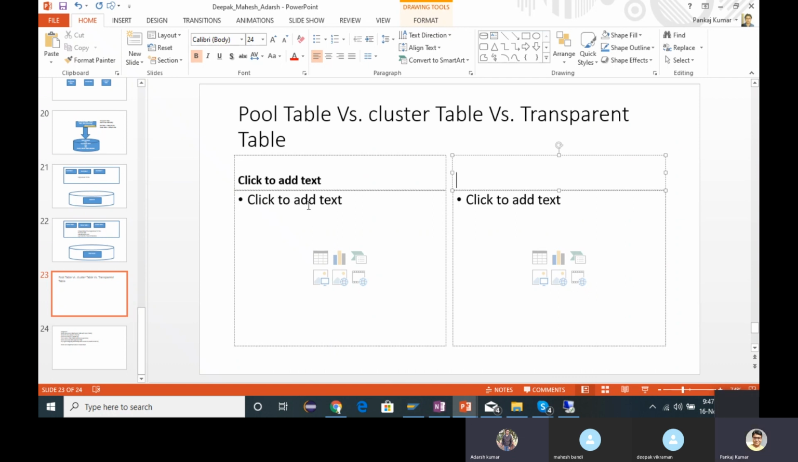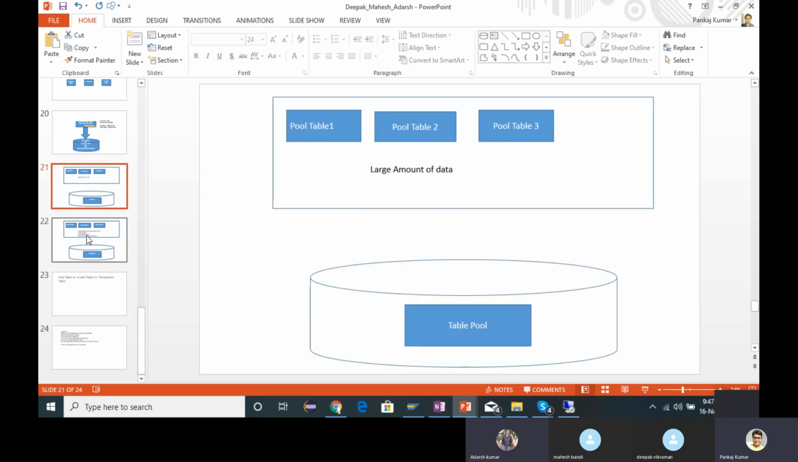Is it a particular transparent table, like a table pool? No, only... See, table pool is in our example, and not in your real time also. You won't come across this pool table creation or table pool creation. This is the concept we have to understand, because somewhere SAP has created some pool tables and some cluster tables, and in interviews they also ask about the difference between all these things. So we have to understand the concept in our real time development.